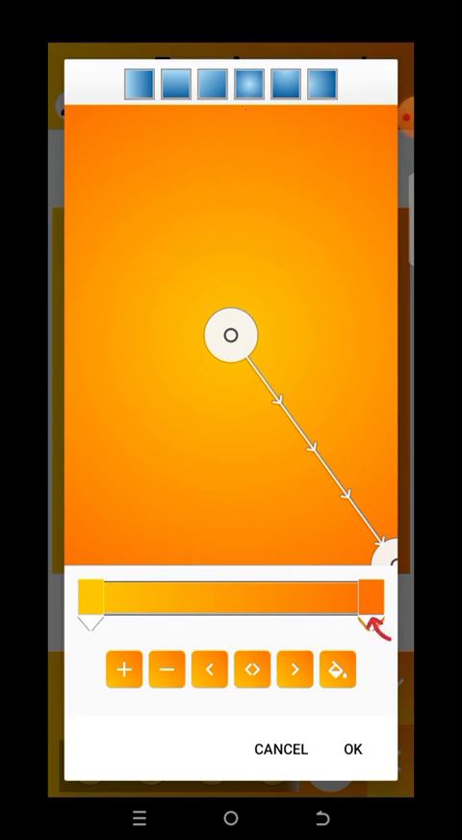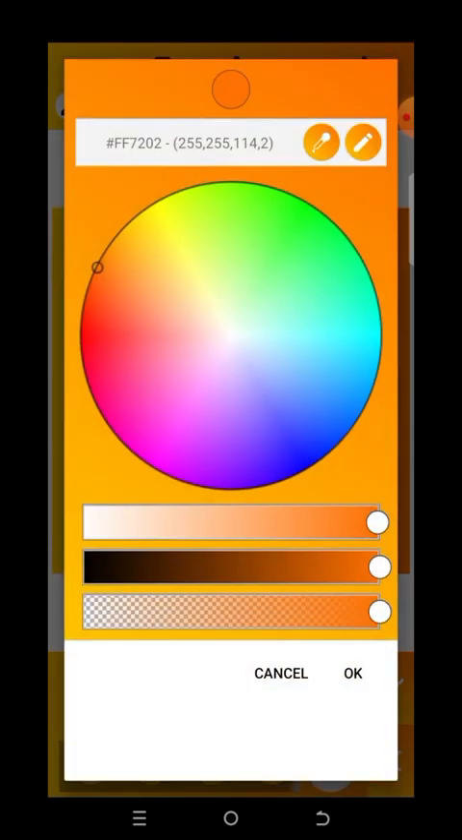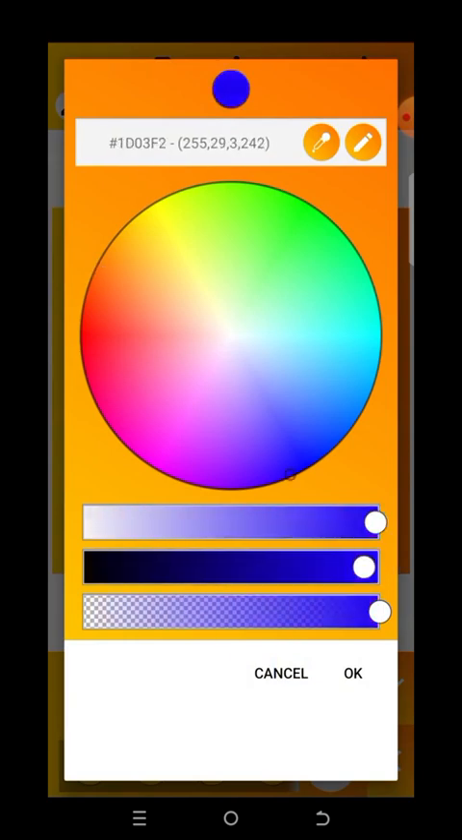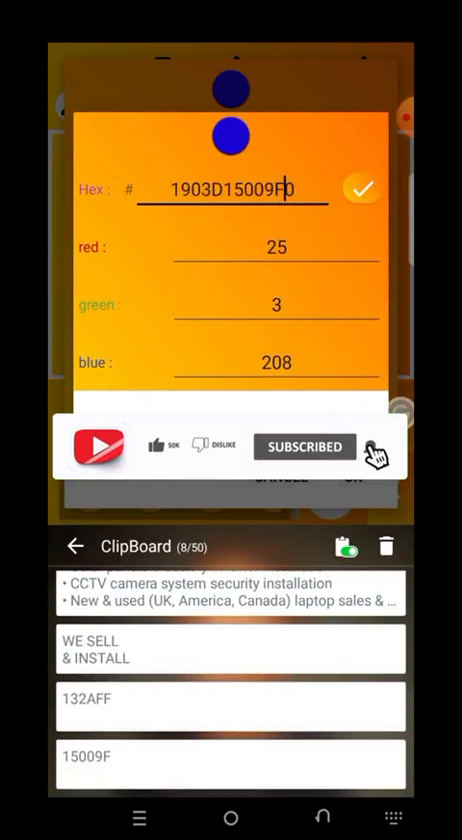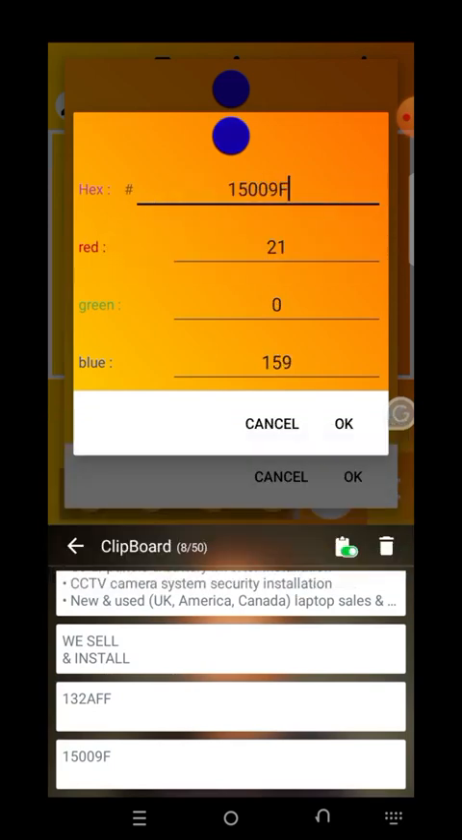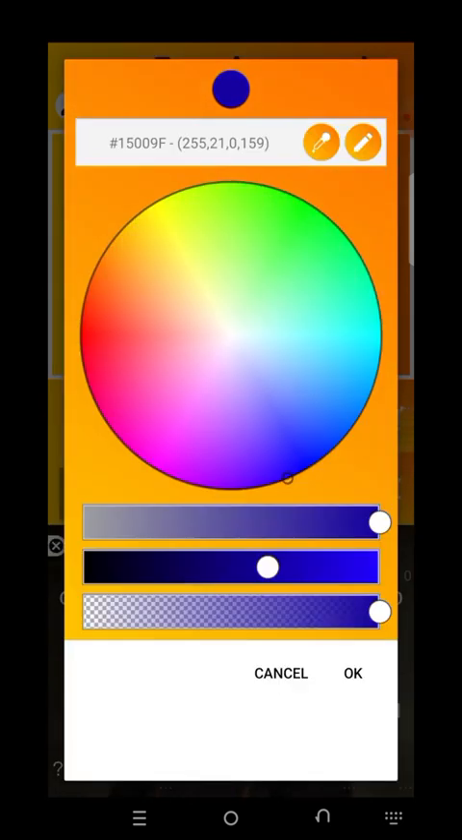Okay, so for this deep part I'm going to be going for a deep blue. I have my color code already, it's around here, but let me check out the color code. I already saved it on my keypad. Alright, so this is the deep blue I made use of.